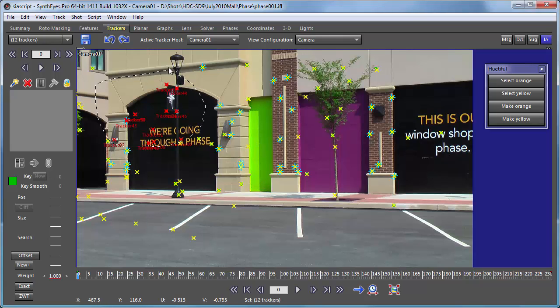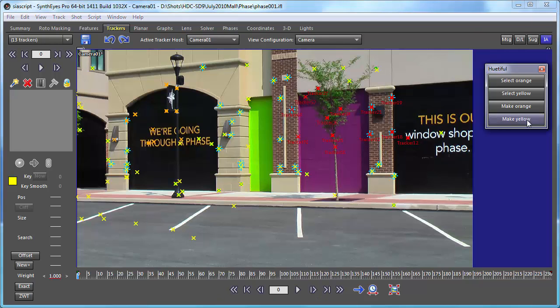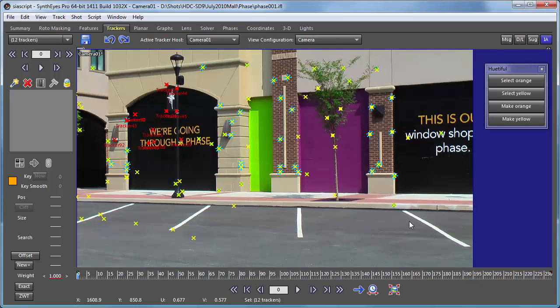And of course now at this point we can just select a bunch of trackers, hit the make orange button. You see the color over here changed. Similarly, you can select a bunch, make yellow. Now predictably, now I can go and select the orange or the yellow ones and play around with these however I want. So that's a quick way to do some grouping sort of tasks in this particular instance.